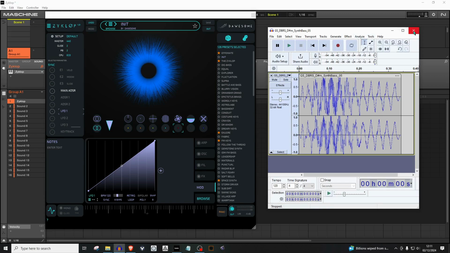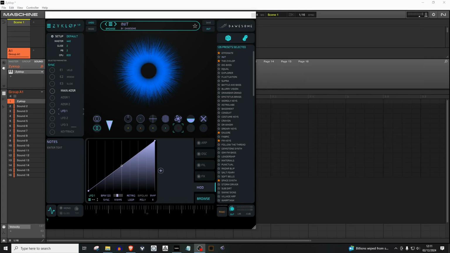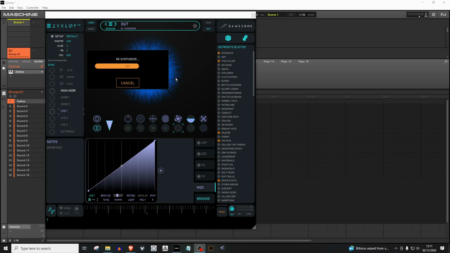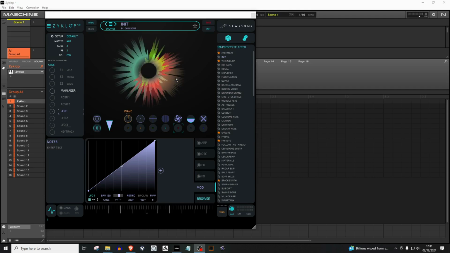That's what we're going to add into the Iris. So let me just drag that and drop that in there now. And I'm going to pick resynthesize V2. And this is all on the fly. We're just going to see what we can do with a very basic sound. And this is where we're at now. So the analysis has been done. This is what the Iris looks like.